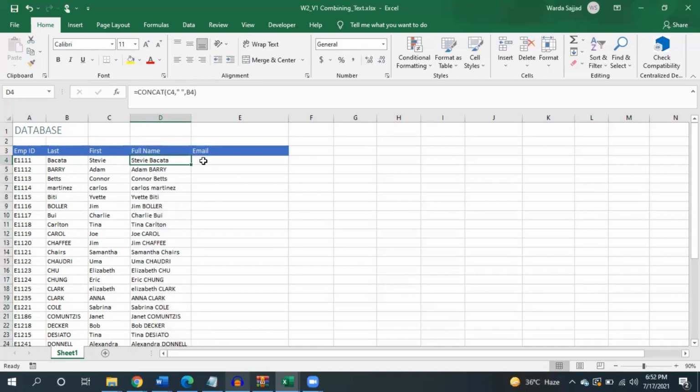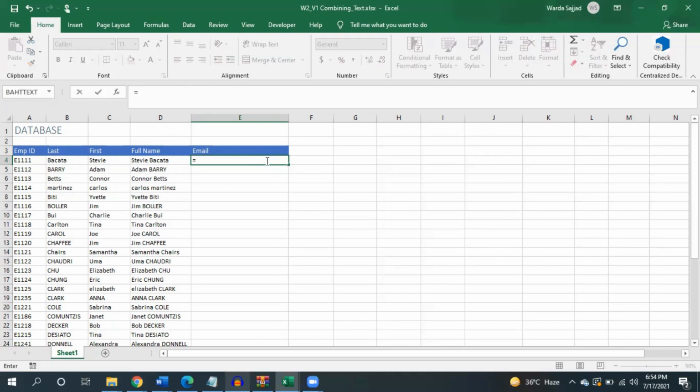And what I need to do with the email is by using the formula. And for the formula, for example, the email of the employees is their first name, the dot, their last name, which is followed by @gmail.com. So for that purpose, I need to type my equals. First of all, I'll need to select my Stevie because this is the first thing that will come in the email, and I'll write my ampersand.